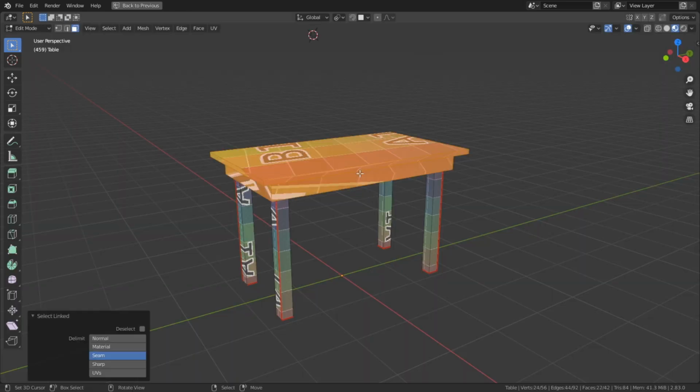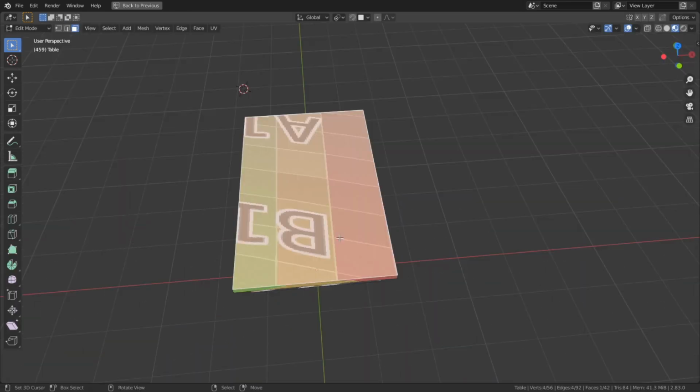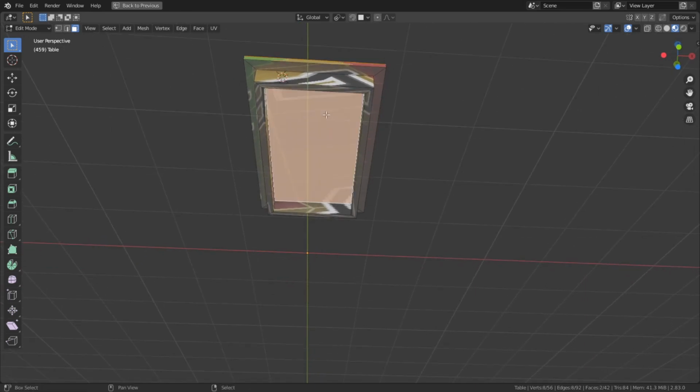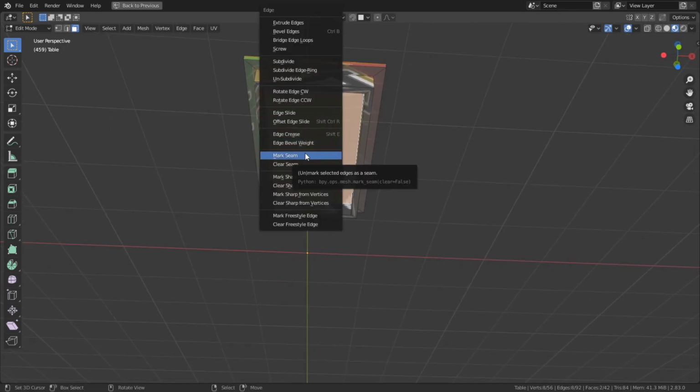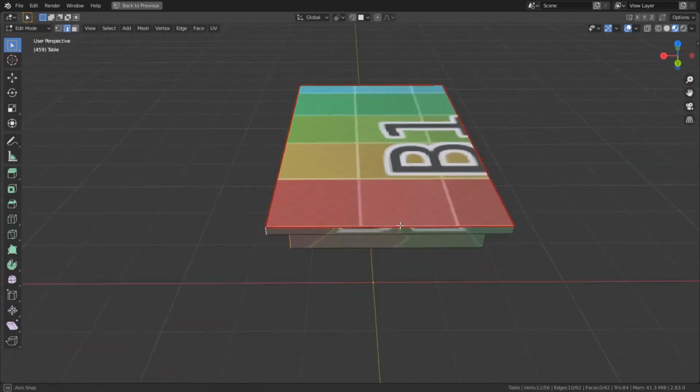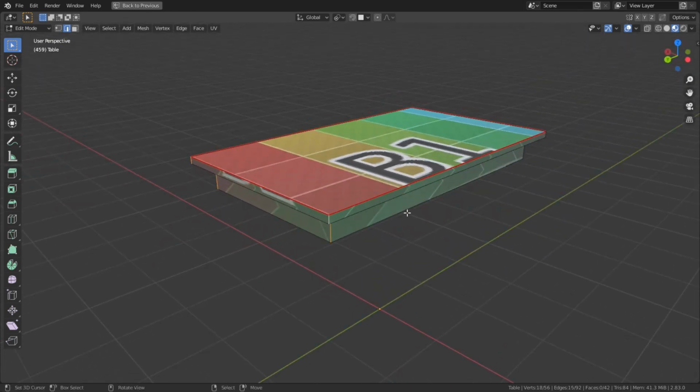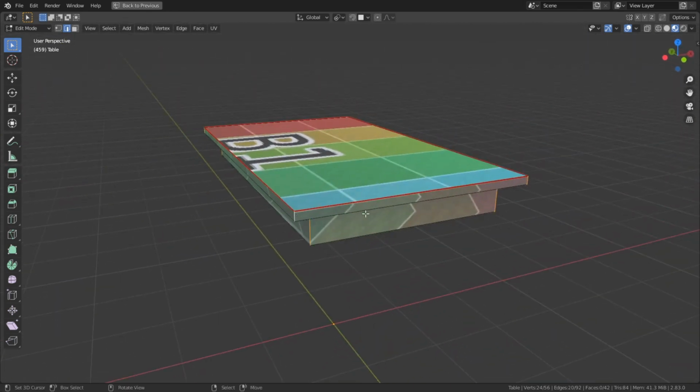Alright, so we got our legs done, now let's work on the tabletop. I think the easiest way to go about doing this is to mark the top and the bottom face off completely. Then what we'll do is we'll take each and every corner and then we'll mark it from the top all the way down to the inside like this.